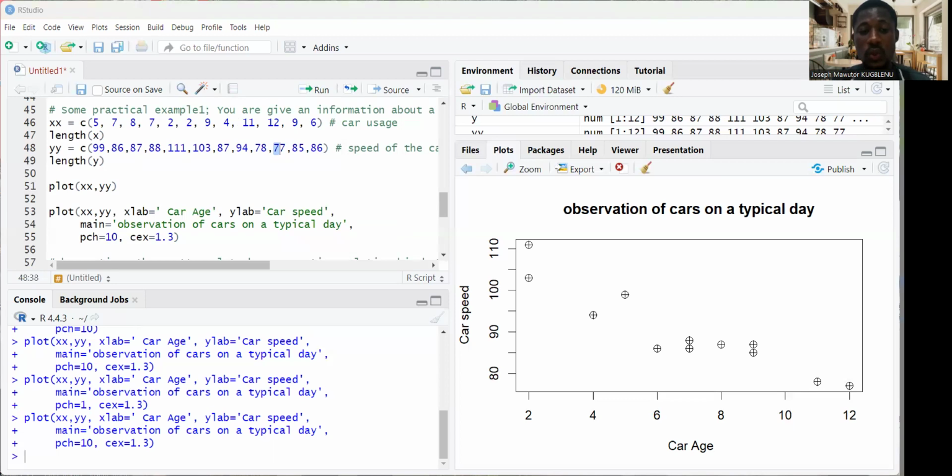And so we can conclude by saying a car's duration has a negative relationship with its speed, meaning if you're using the car for a longer period, it ends up running at a lower speed, right? Yeah. Good. So that is the conclusion. That is the observation, right?